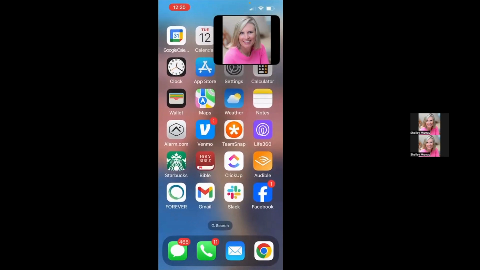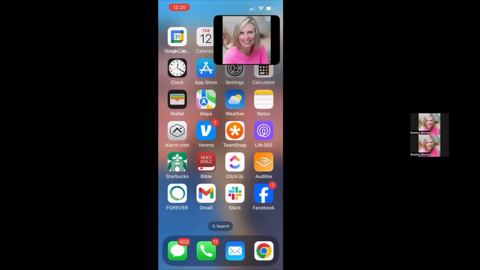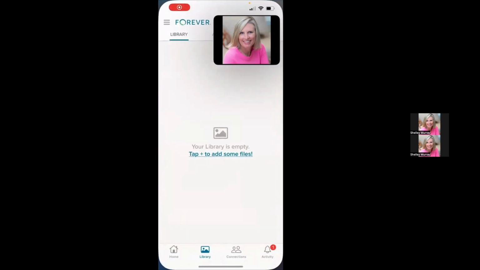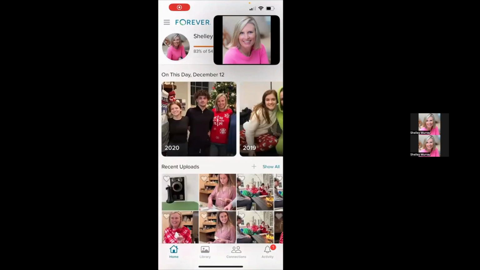Okay. So the Forever app, you can see on my screen, it's in the bottom left-hand corner. I'm going to click on that. And there we go. This is my Forever app. We're at the home space on my app. You can see a little information about my app.